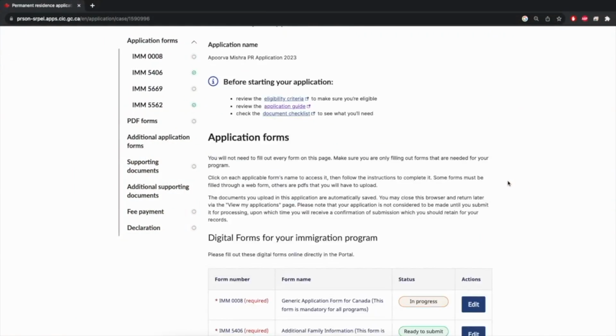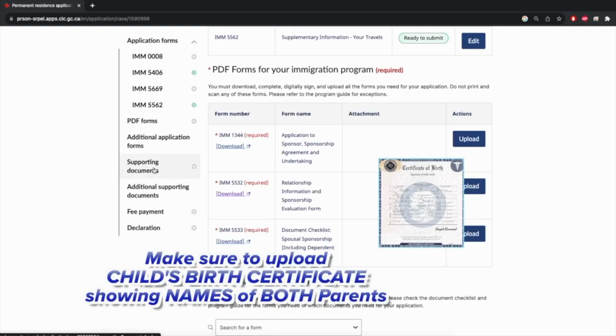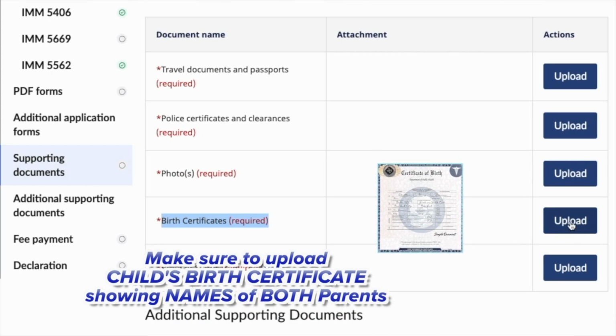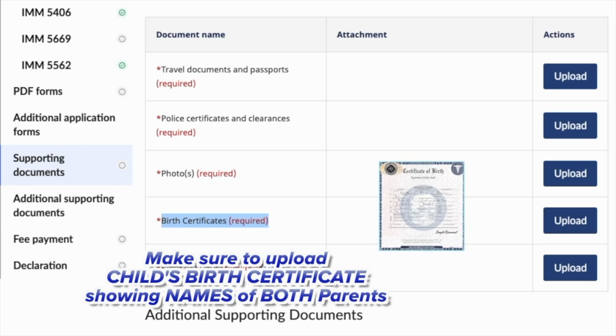And just a quick note, if you have a dependent child, when you submit your application, don't forget to also upload the birth certificate of that child in your application. Basically a certificate that lists the name of the mother, father and the child and establishes the relationship between the child and the parents. So just something to keep in mind.